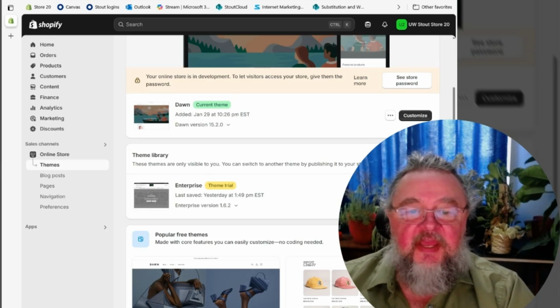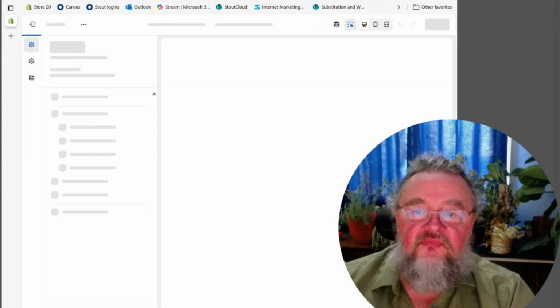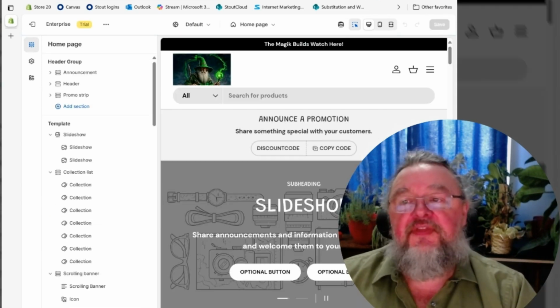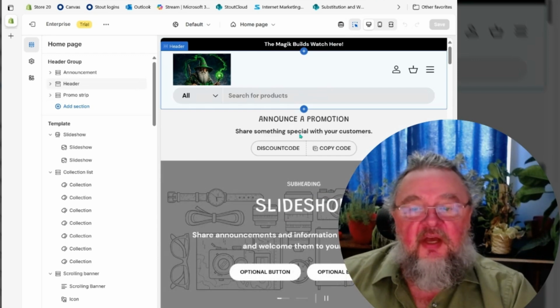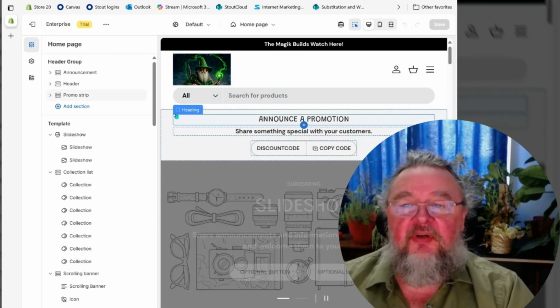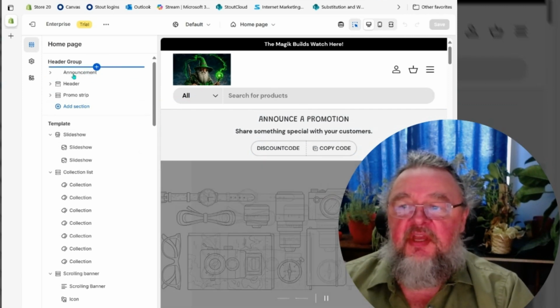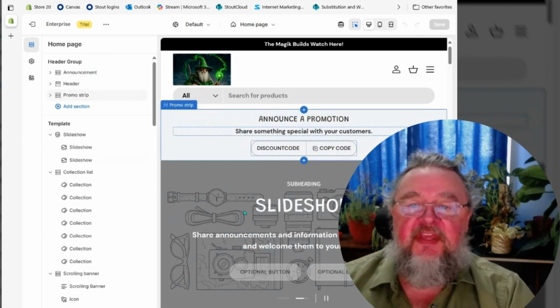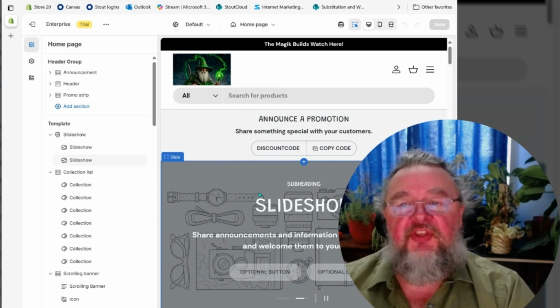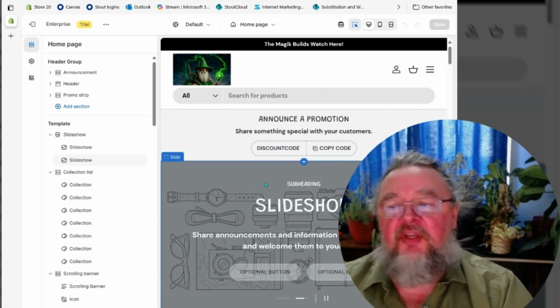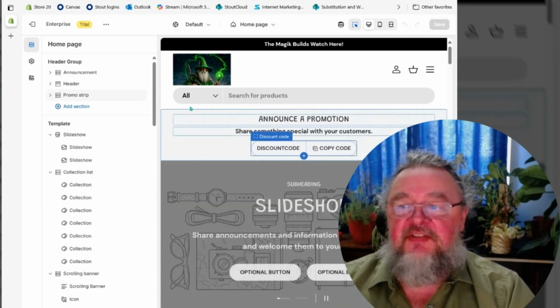So the first thing that we have the option to do is go in here and customize it. Now, we are customizing the theme here. So as we're applying to this, we're going to set up elements that are going to apply within this theme. If we change themes later, those elements are not going to still be in that same location.